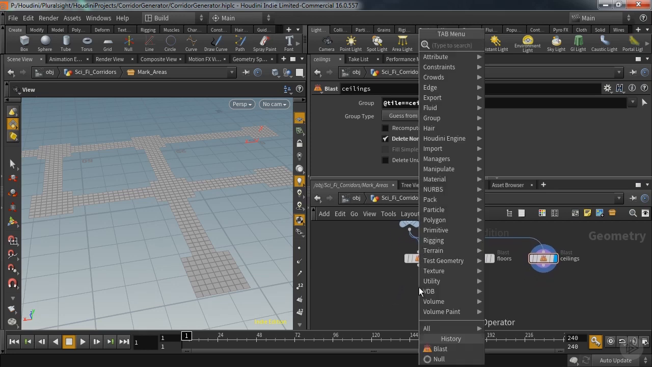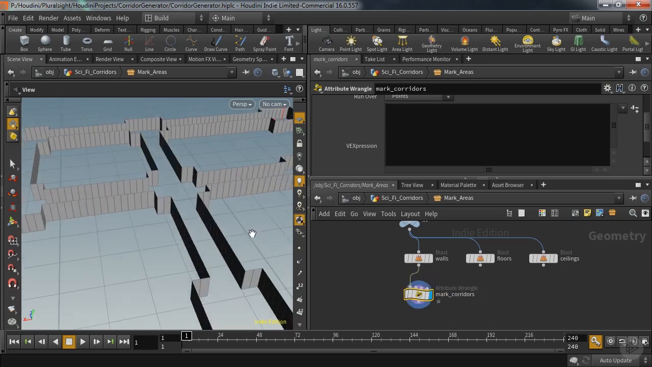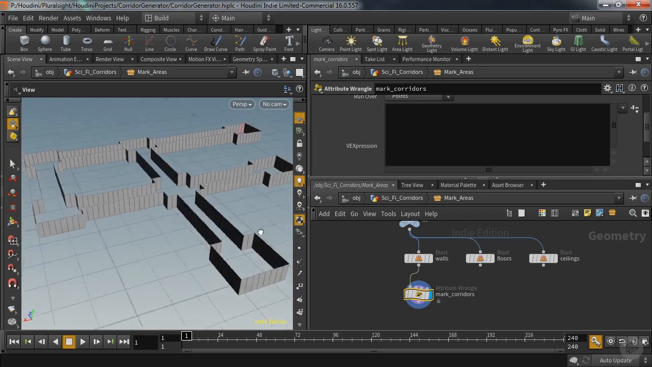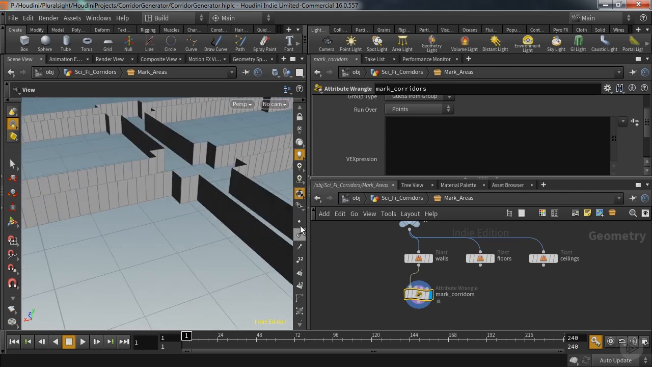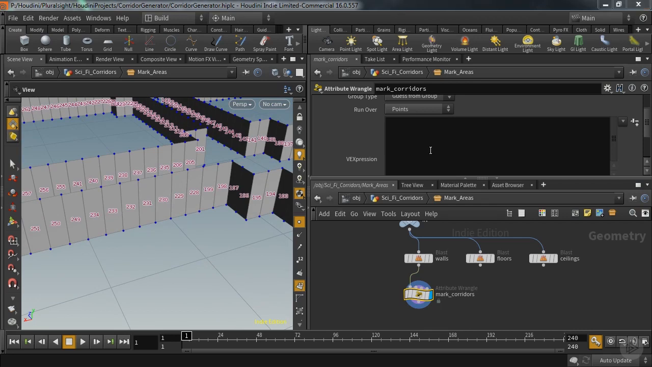So in the first step, I want to mark the corridors. And since I do that with only the walls, having the corridors also gives me all the gateways. The general idea is to shoot from one side of the corridor over to the other with an intersect. I know that my corridors are 4 units apart, while the gateways have 8 units between them. Let's display the points and the primitive numbers and set the wrangle to primitive.